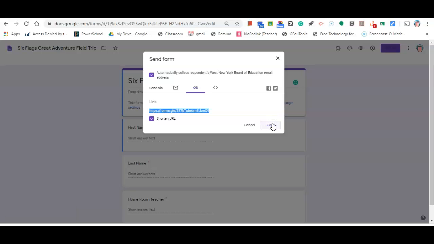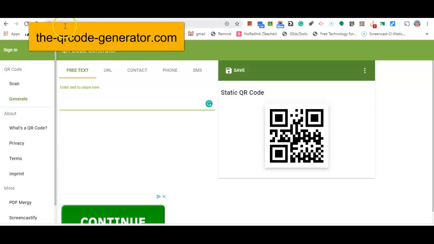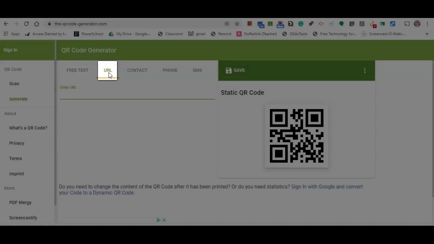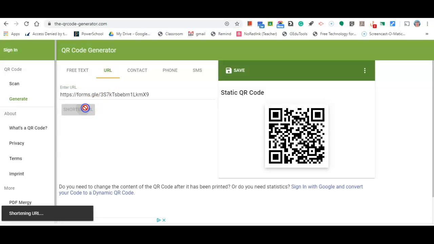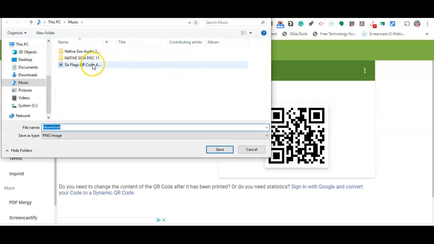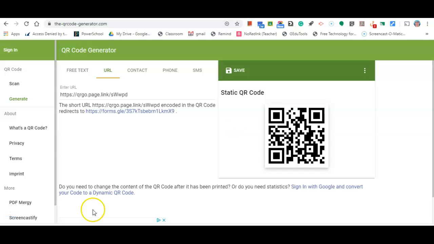Once we copy, we want to go to a QR code generator. The one that we like is qrcode-generator.com. This one is fairly simple. All we have to do is go to URL and paste what we just copied. I like to shorten it. And then we save this image by right-clicking and choosing save image. Let's say we name it Six Flags QR code attendance. I save it, say yes.